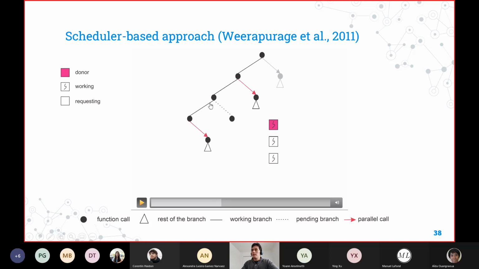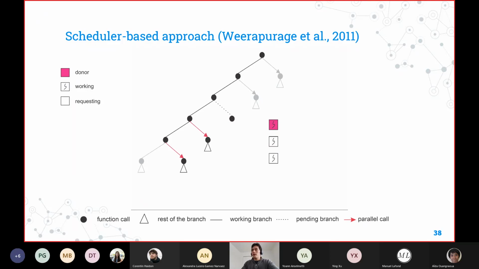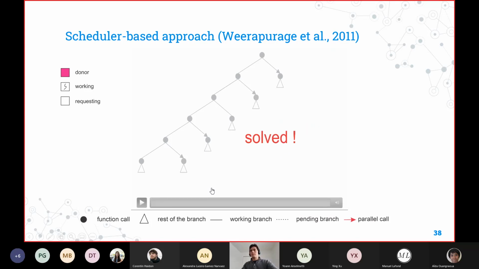But as this branch is actually shallower than this branch, it is likely to have a better solution than this one. And everything is going to just keep working the same way, and then they will just return. And after all of them have returned, there is going to be a termination signal, and that's it.